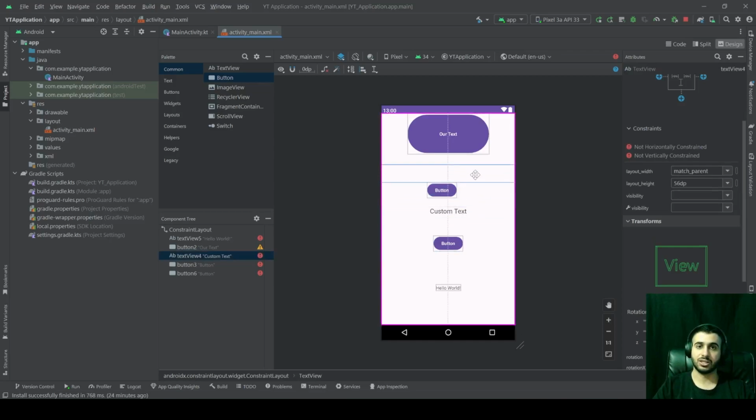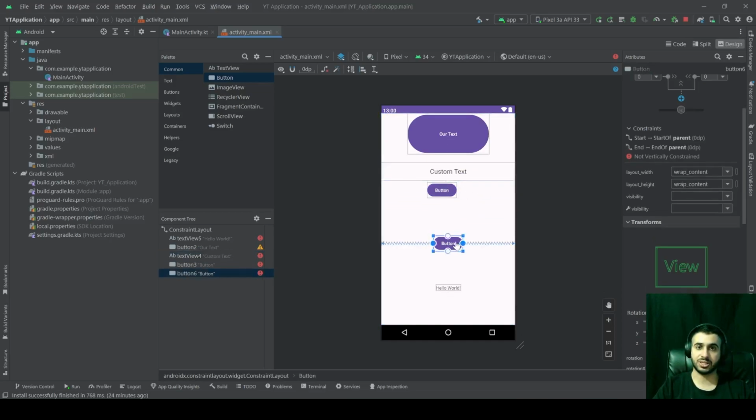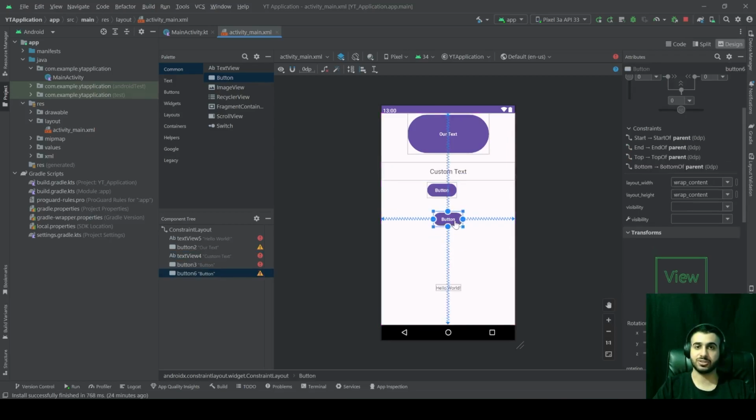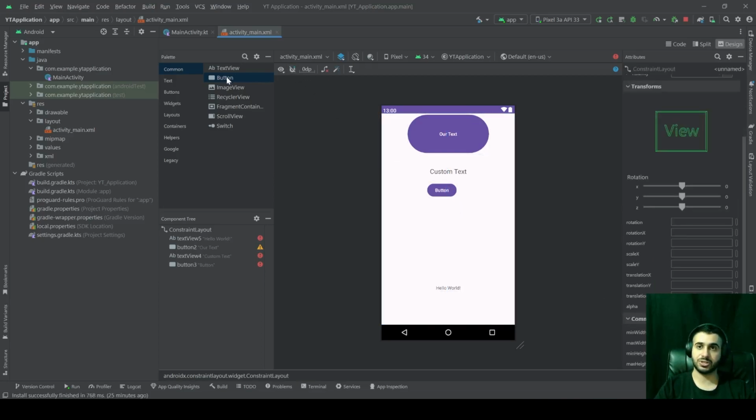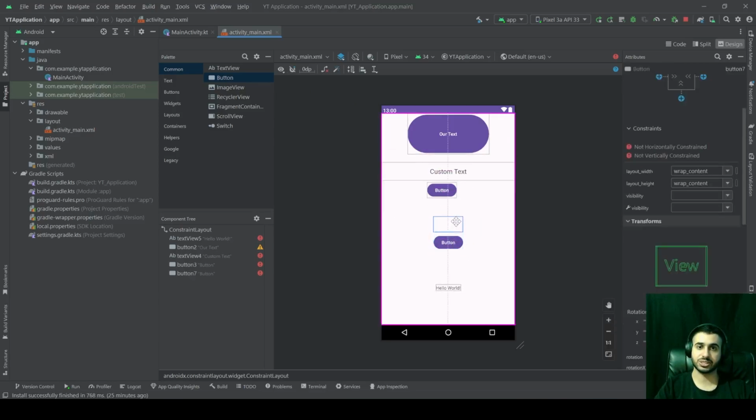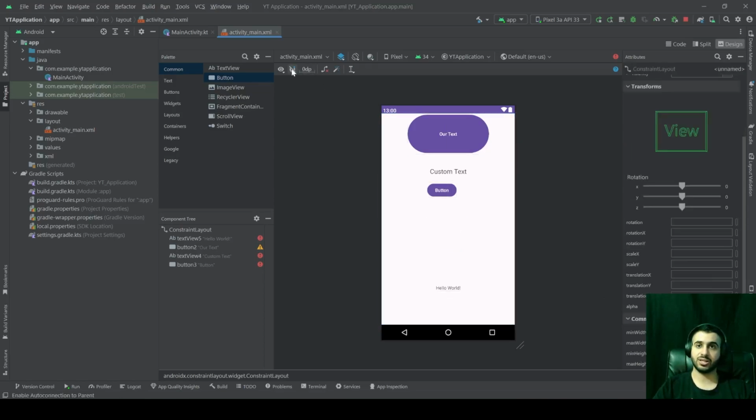Okay. If I move this up a little bit and I move this button to the left, you can see that it now has a top and a bottom constraint as well. Okay. If you disable that option and you add that button to the center of the screen, as you can see, you no longer have that option.